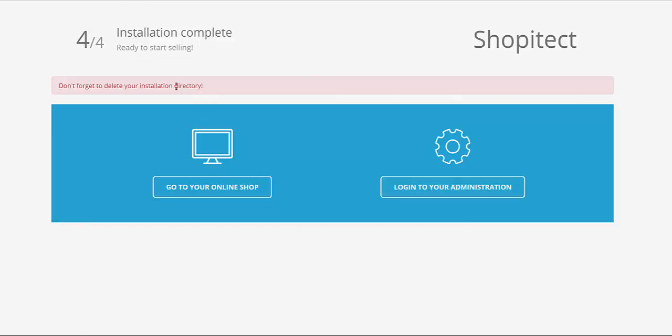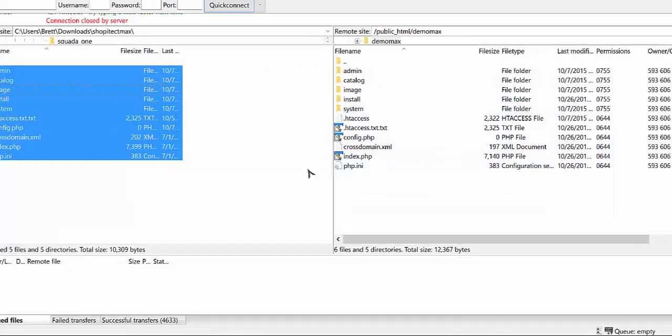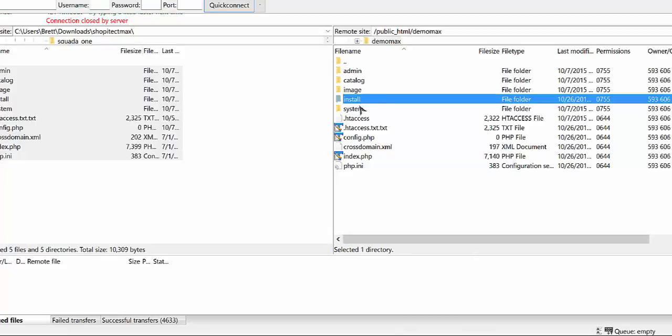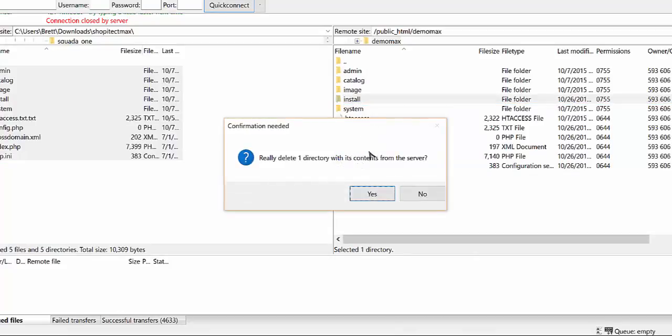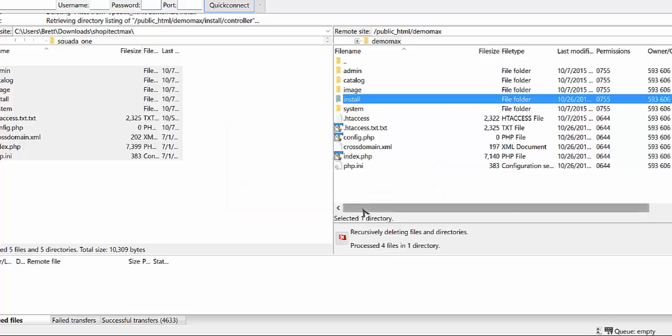But one other thing we need to do is we have to make sure that we delete the install directory. So we're going to go back to FileZilla or whatever program you use to upload the files. And we're going to find the entire folder that says install, and we're just going to click delete. That's so no one will be able to overwrite your store and mess it up for you. And that's all there is to it.